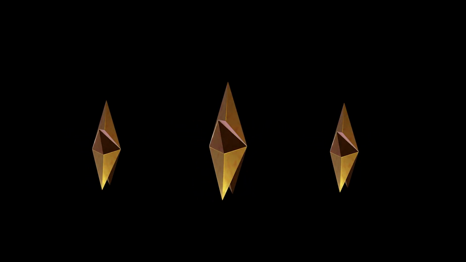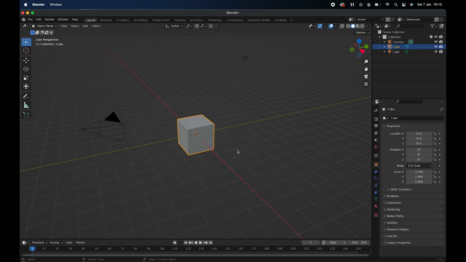Welcome. Today I'll be showing you how to create a low poly star model on Blender. I've attached the reference image we'll be using for this video in the description below.